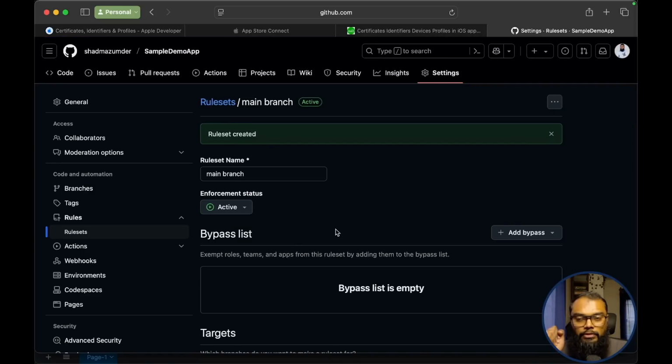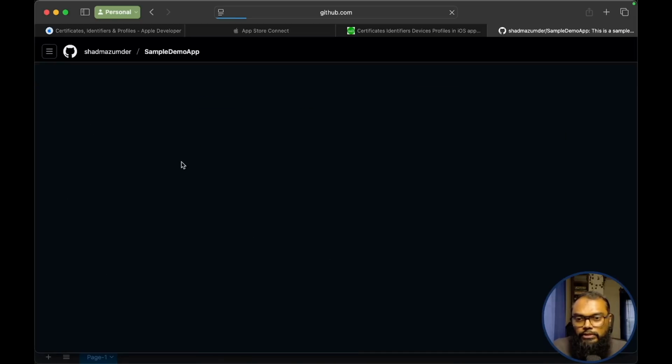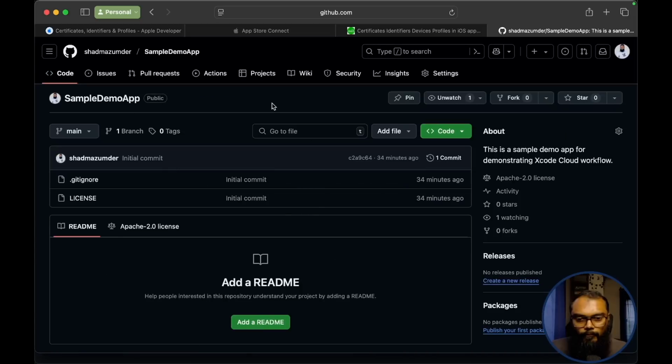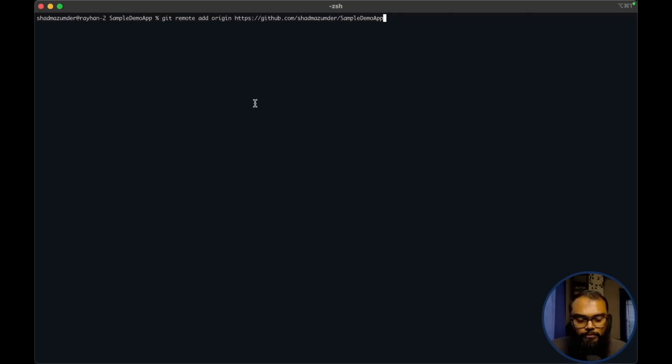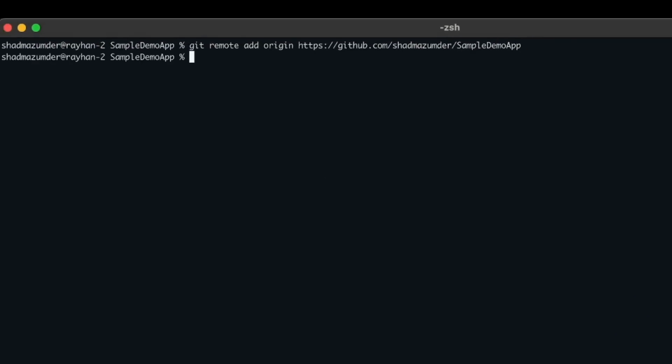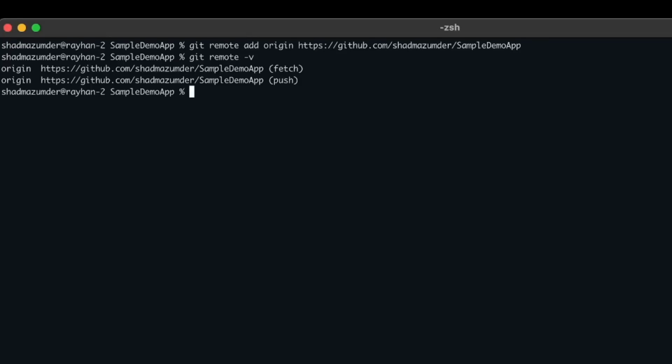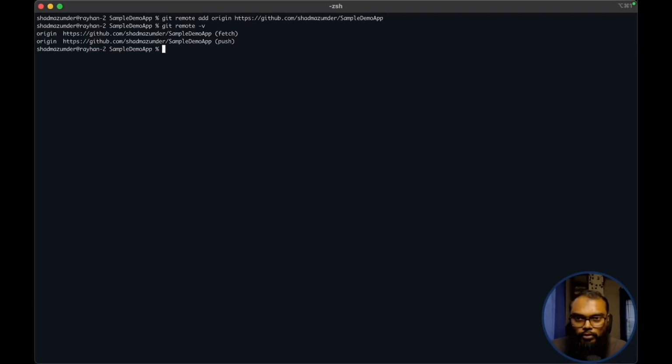So I should not be able to push on main. I need to make a pull request to update the main branch. So the main branch is now protected. Now once we have created our Git remote repository, we need to add the remote on our project. So let us do that. We can verify the remote addition. Okay, so it's done.